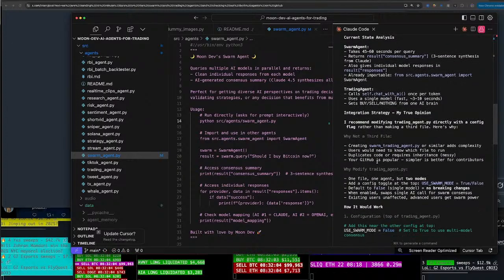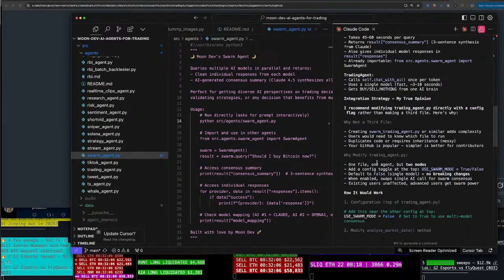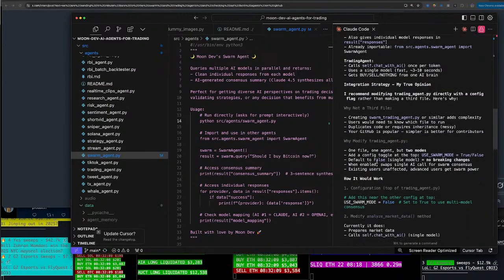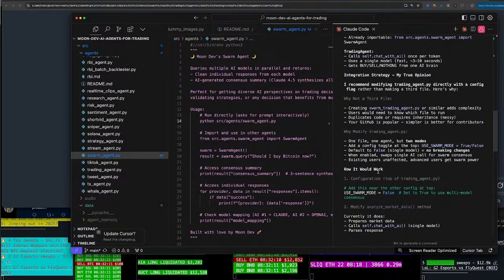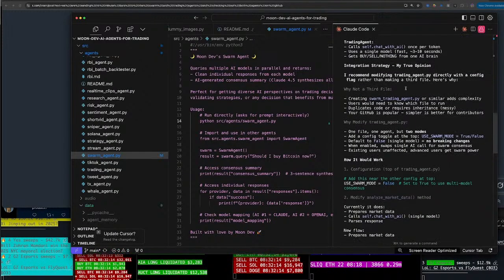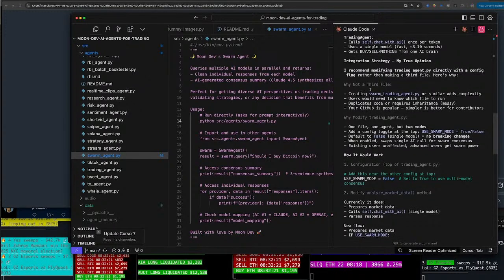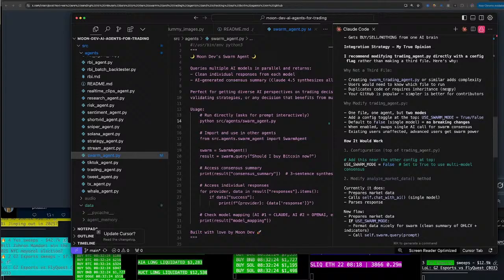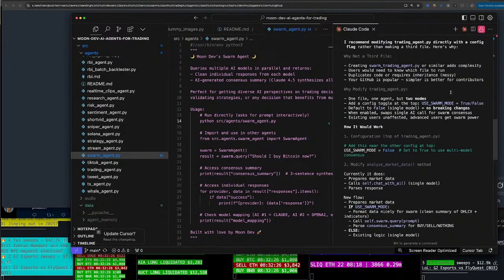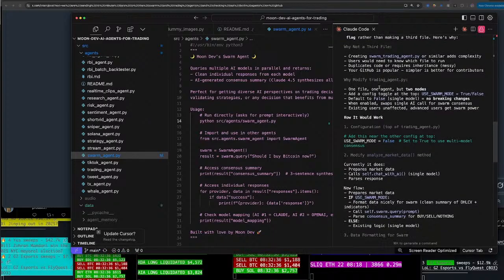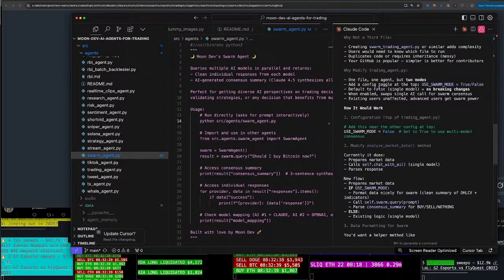Trading agent calls self.chat with AI once per token, uses a single model, fast, 3 to 10 seconds, gets buy or sell from one brain. Integration strategy: I recommend modifying the trading agent directly with a config flag rather than making a third file. Here's why. Why not a third file? Creating a swarm trading agent or similar adds complexity. Users would need to know which file to run. Duplicate code or requires inheritance. Your GitHub is popular. Simpler is better for contributors.